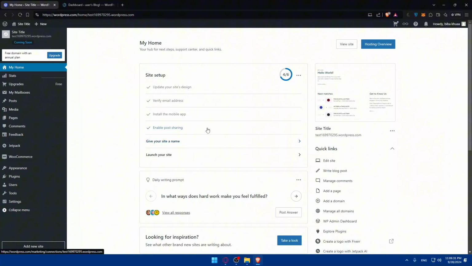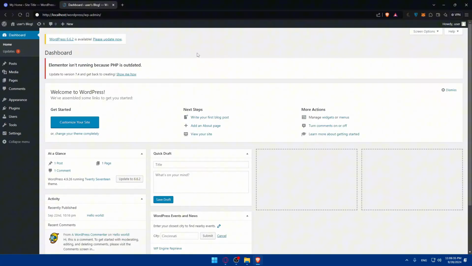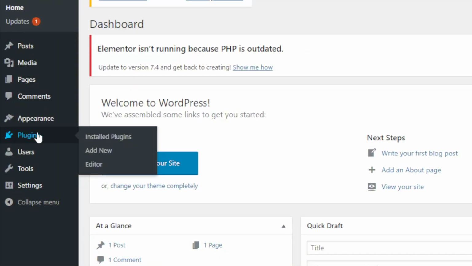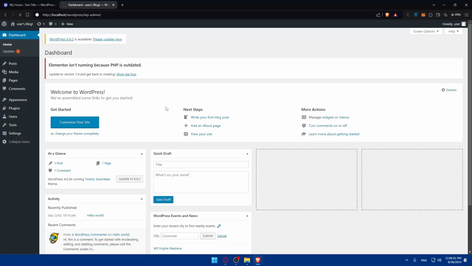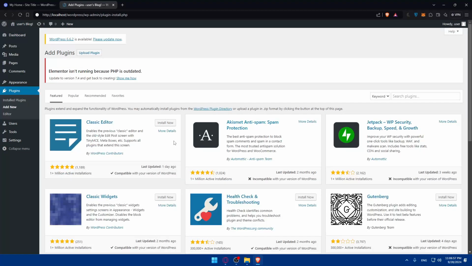So once you are here, for me, I'll just go to my localhost. You'll need to install both the Elementor and WooCommerce plugins. To do so, go to the left panel, hover over plugins, and click on add new. Once you click on add new, you'll be taken to another page. Let's just wait for the page to appear. As you can see, this one.